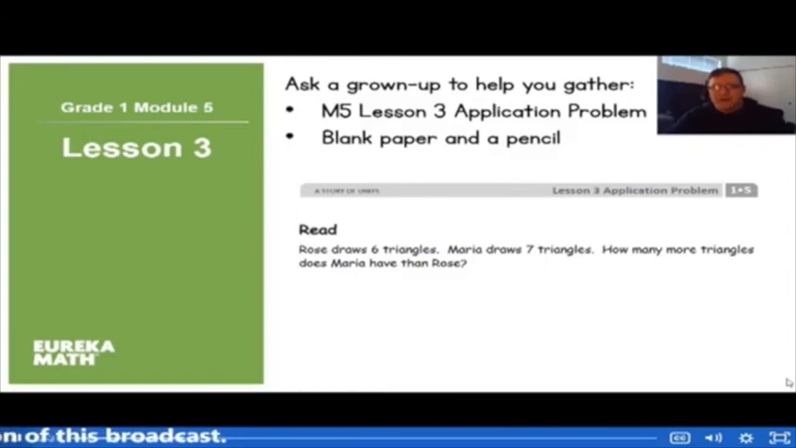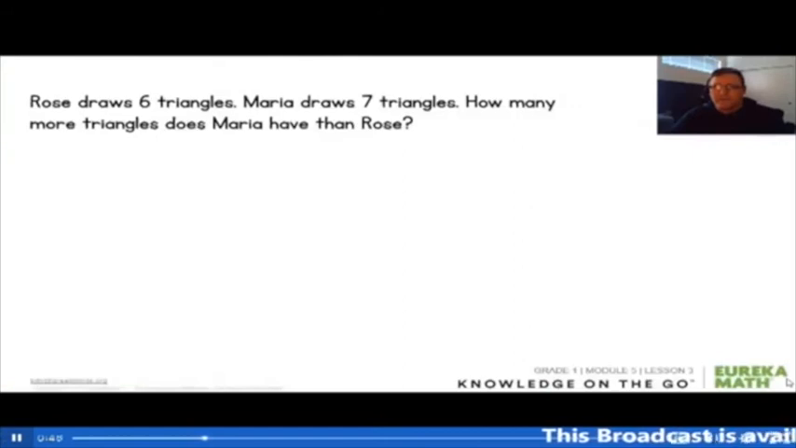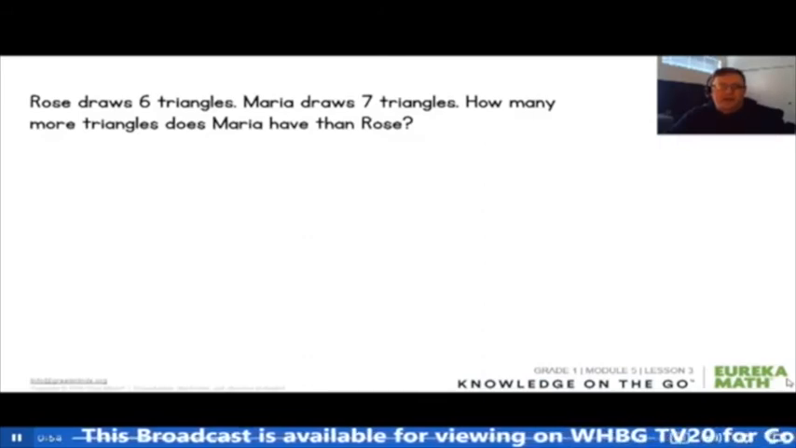Today you're going to be practicing the read, draw, write process to solve another really interesting problem involving shapes. Are you ready to go? Read today's problem aloud with me. Rose draws 6 triangles. Maria draws 7 triangles. How many more triangles does Maria have than Rose?